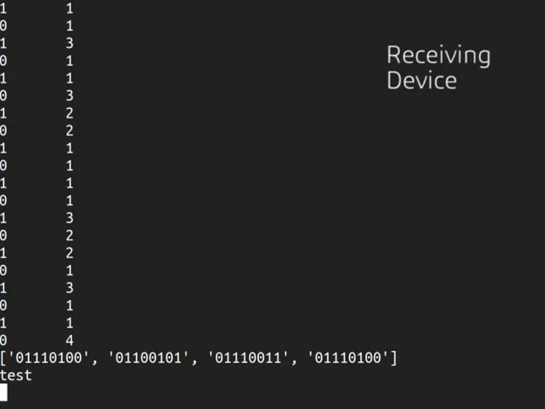These tones are received by the second device, which are decoded into binary, which then are translated back into ASCII.